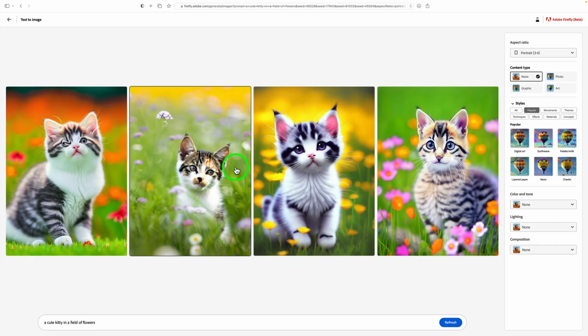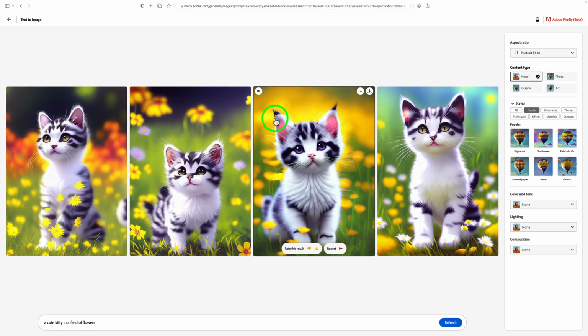And these look good. This one looks more photographic. These are more artistic. This one has a weird eye. Let's say we like this one. Let's generate three more just like it. So I'm going to click right here. And I like all of these.